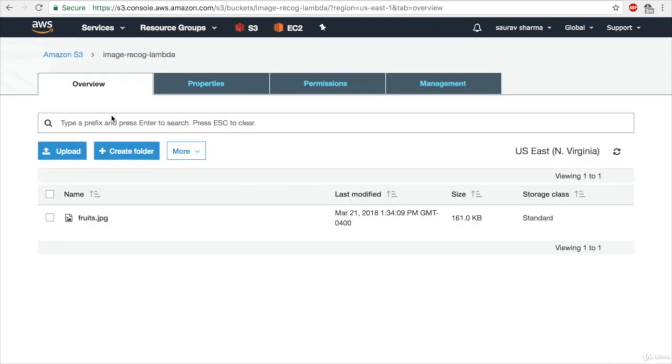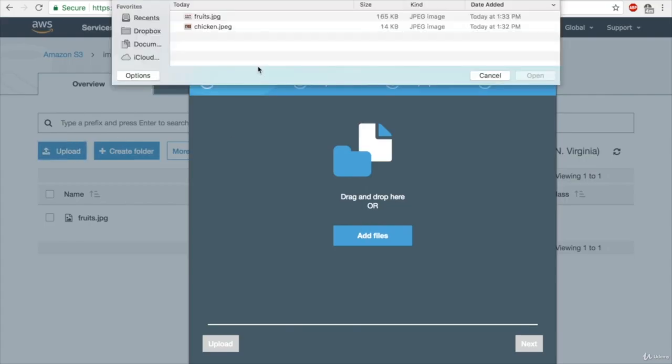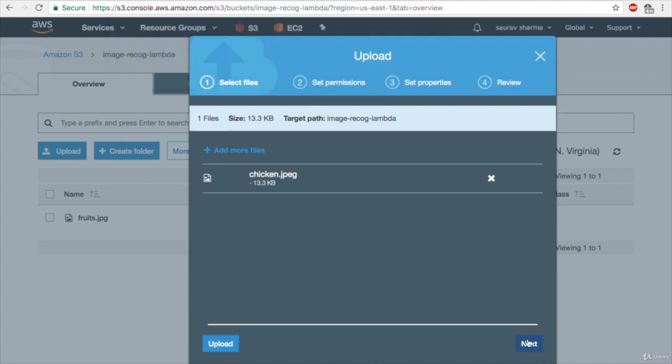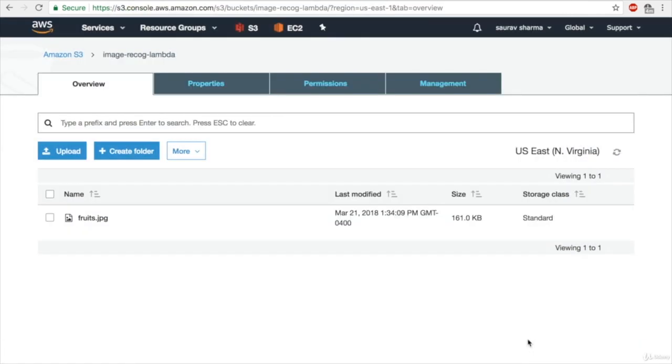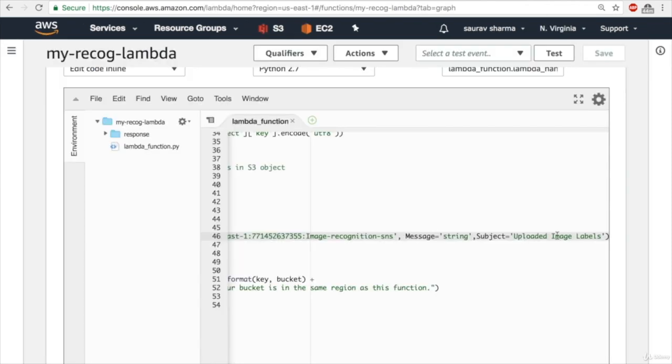I'm going to go back to the S3 bucket. I'm going to upload another image, this time of a chicken. So I'm going to upload with all the default options, and now you should receive an email with a subject of uploaded image labels and a message of string.